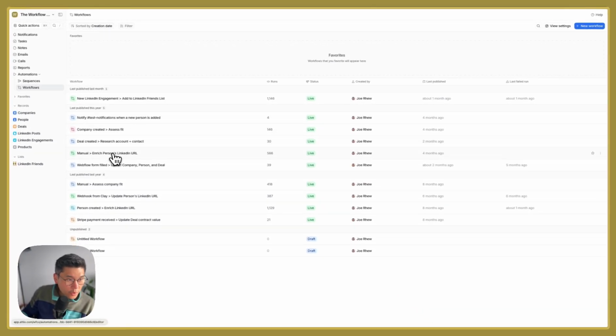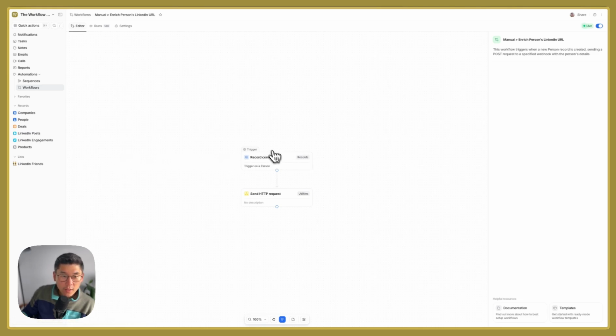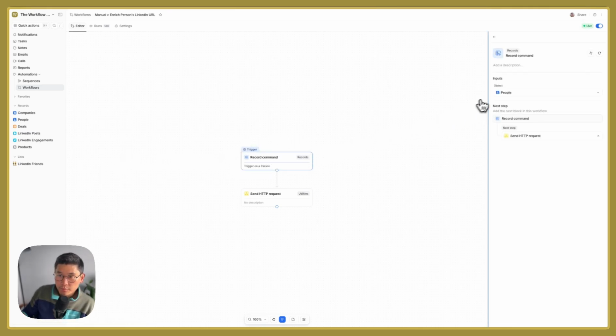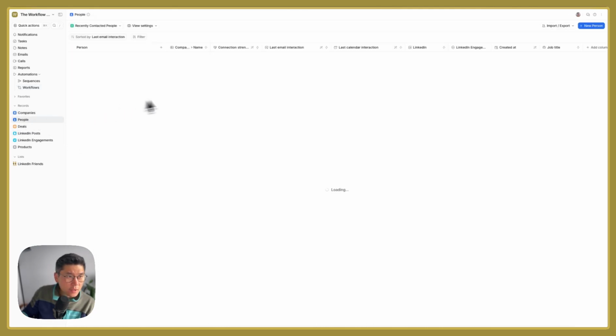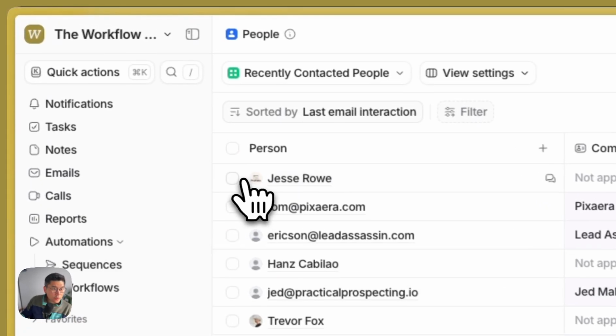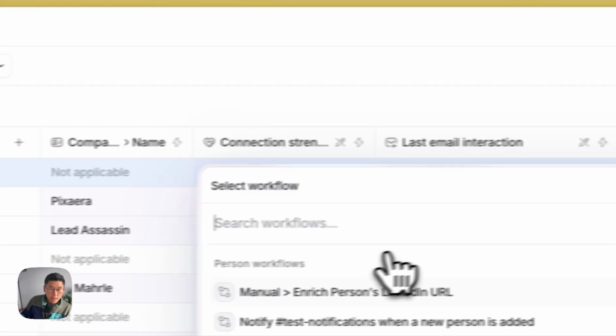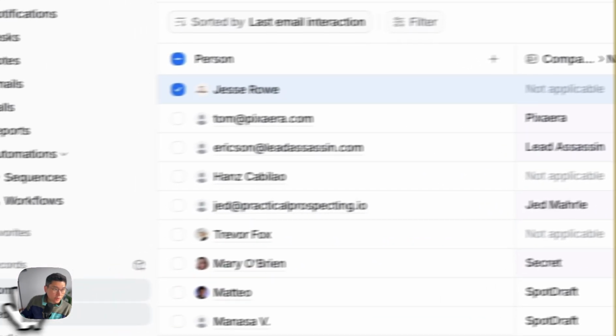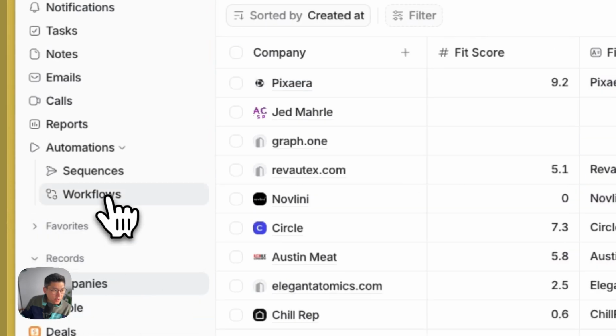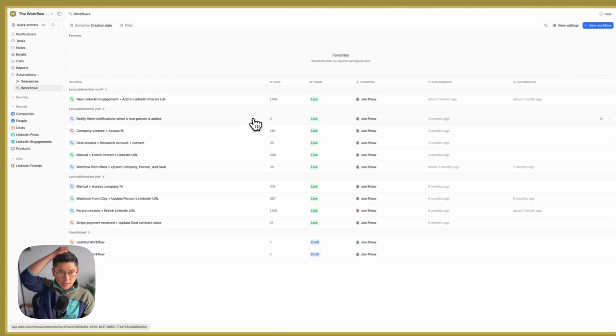The other thing that I want to show you was this one, manual. Okay, so the trigger here is more interesting, kind of, in that you can manually trigger it. So they have this record command where you can literally go to a person and say, I am going to click on this and then run a workflow, right? So I can manually enrich a person's LinkedIn URL, for example, if I wanted to. And so that's kind of interesting.